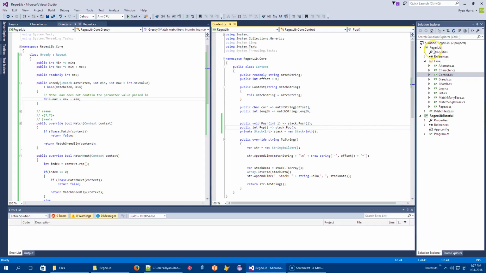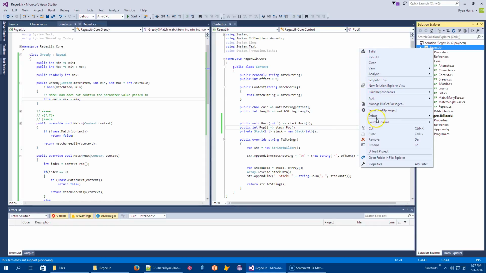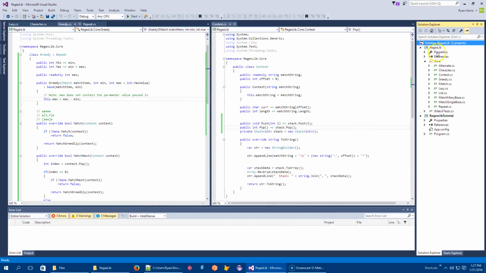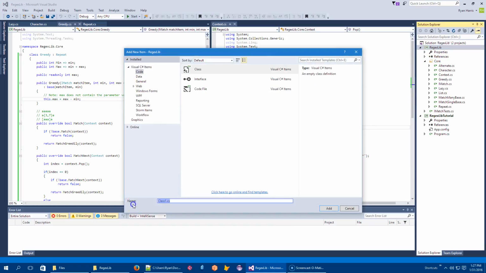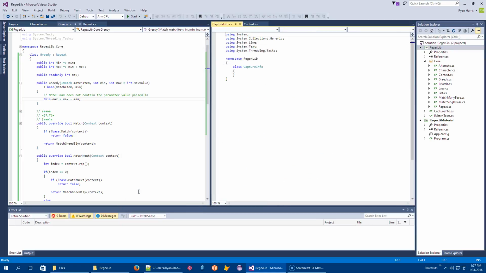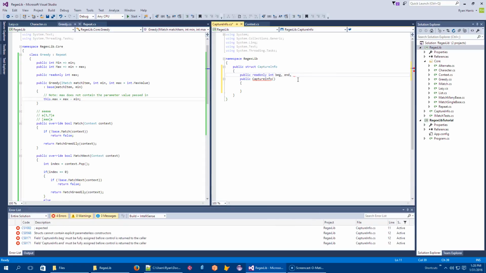So what I'm going to do is add something top level here. Let's add a class at top level to the project, and it is going to be CaptureInfo. This is going to be a public struct CaptureInfo, and it will have a public constructor, and it will have public read-only int beg and group ID. And then we'll need the key. Are we going to need the key? We'll just leave it public for now. This will make sense later.